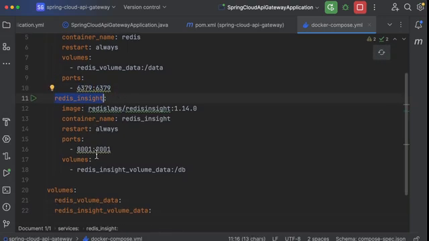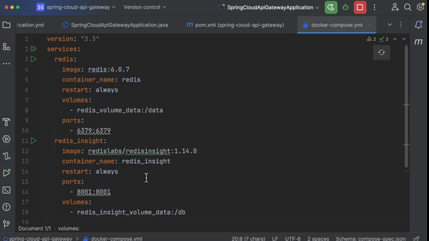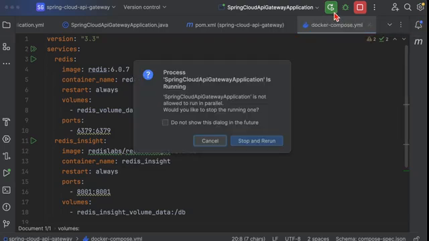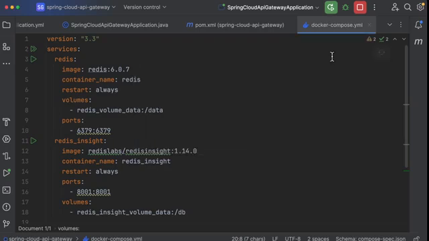And apart from this we have Redis Insight. This is Redis Insight, to check it out. It's kind of like Redis CLI. You can connect and we can see all the metrics related to Redis here. This is the Redis Insight image version and container name. This will run on port 8001. I defined the volume here. So that's it, it's straightforward. What you can do is restart this and test how it's working.